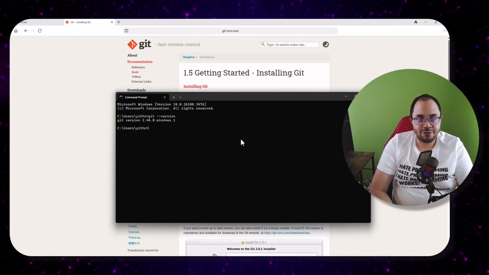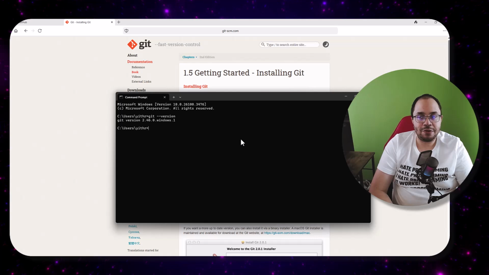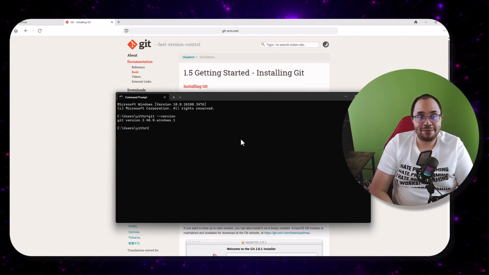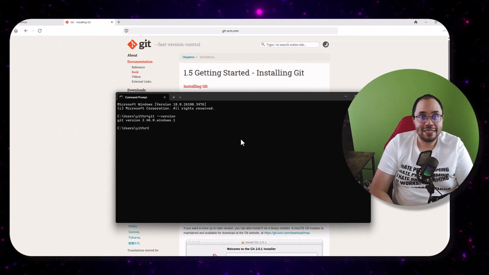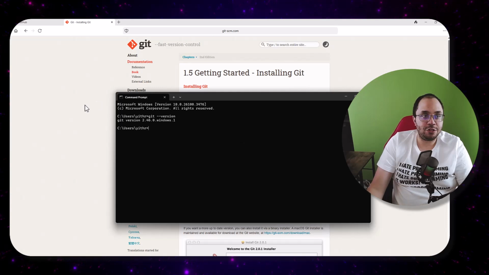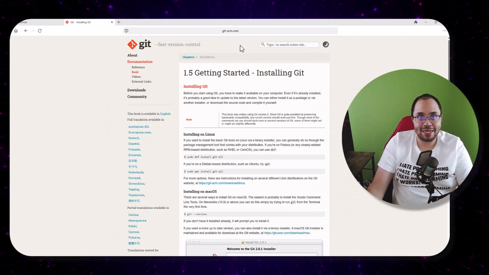My Git version is 2.46.0. Your version might be different, which is perfectly fine. If you did not get this message, if you typed in git --version and then got something like "Git is not a recognized command," that is your way of knowing that you do not have Git installed on your computer, and you will need to go to git-scm.com to install Git.